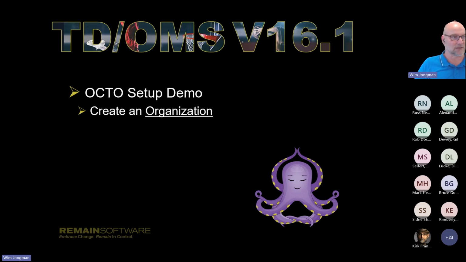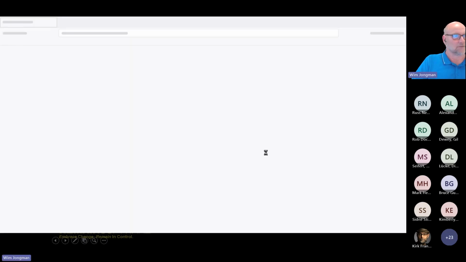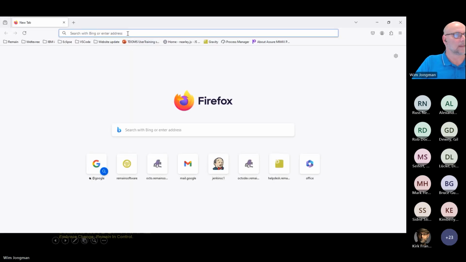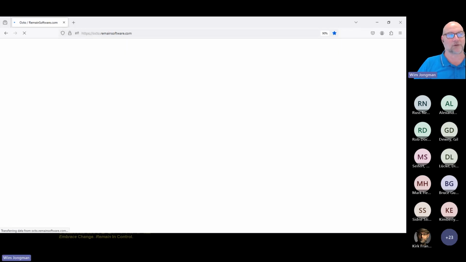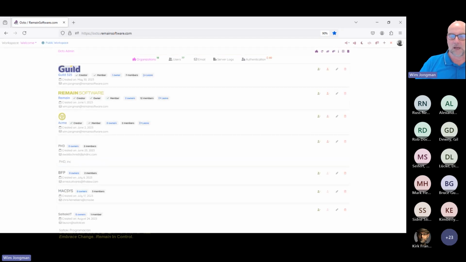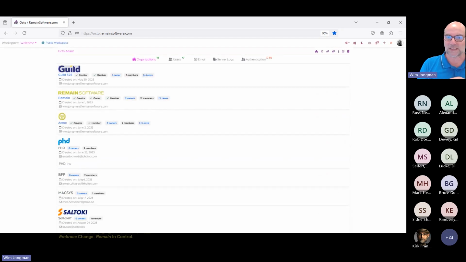Let's do that. So I'm going to open my Firefox, and I go to octo.remainsoftware.com. So octo.remainsoftware.com is our cloud service, our SaaS service that you can use, right? So you don't have to use it. You can also run Octo on premise on your own machines. But if you don't want that, you can also use our Octo as a service. We provide it for you at no extra cost, and you can host your organization here.